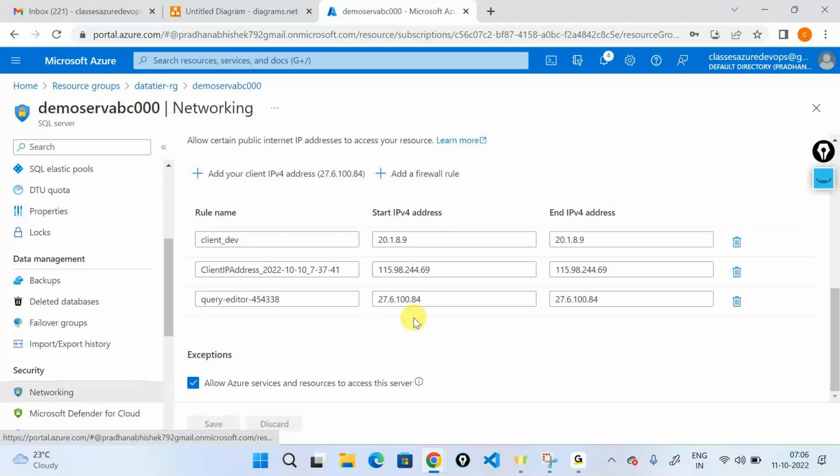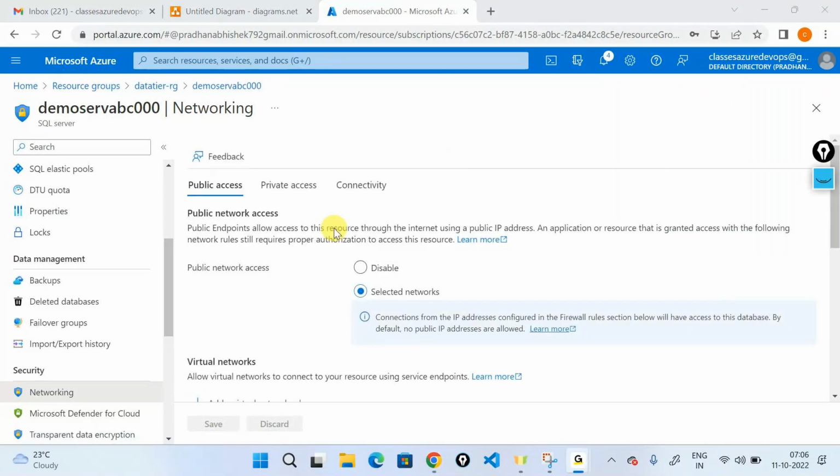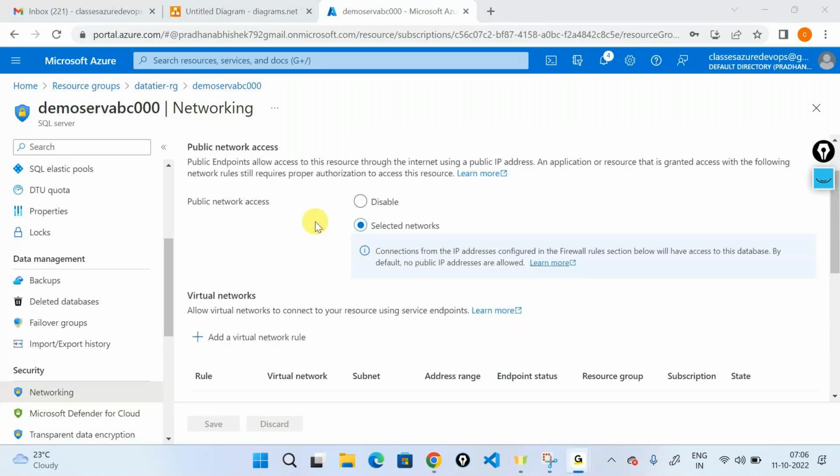Okay, sir. If we cross that number, what will happen? Just a second. If we cross that number, it will just throw you an error if you want to add one more IP address out here. That's the reason we add a lot of virtual networks and provision virtual machines for the developers so that they can use that particular virtual machines to talk to the SQL servers. Okay, sir. Thank you. Got it. Okay.